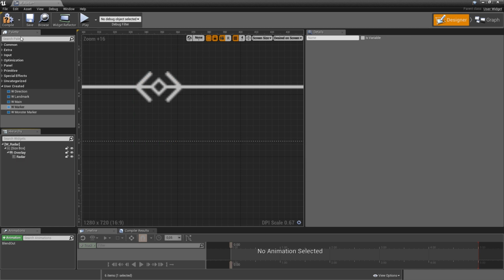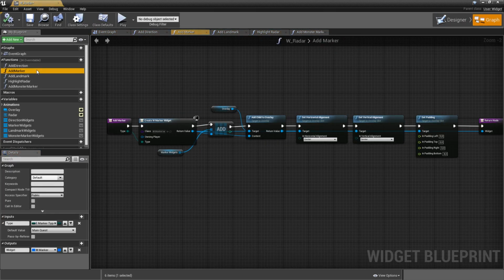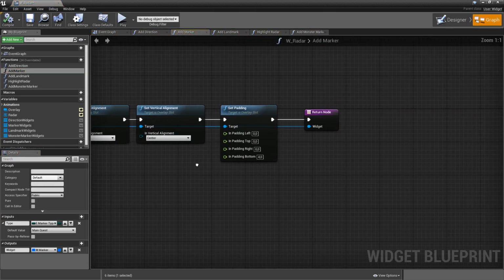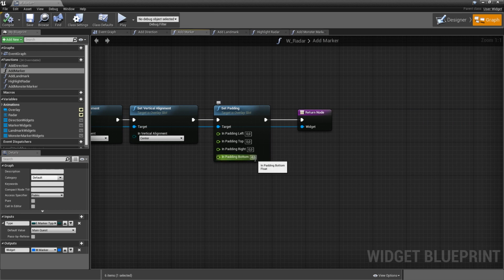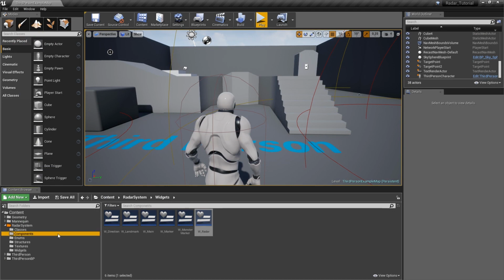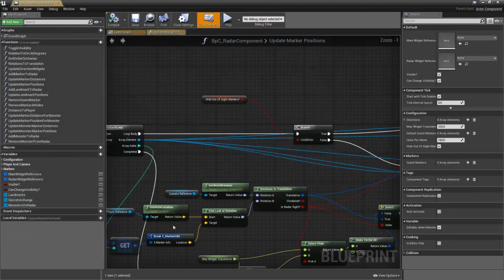Remove the marker here and we will go to our add marker function. So right here, we are currently setting the padding to 4 bottom. That is no longer accurate. It will be 0 to bottom now and 5 to top. Compile and save. Right, that's it for widgets that are related to this elevation arrow. We still need to script the functionality. So let's go to our components and BPC radar component.